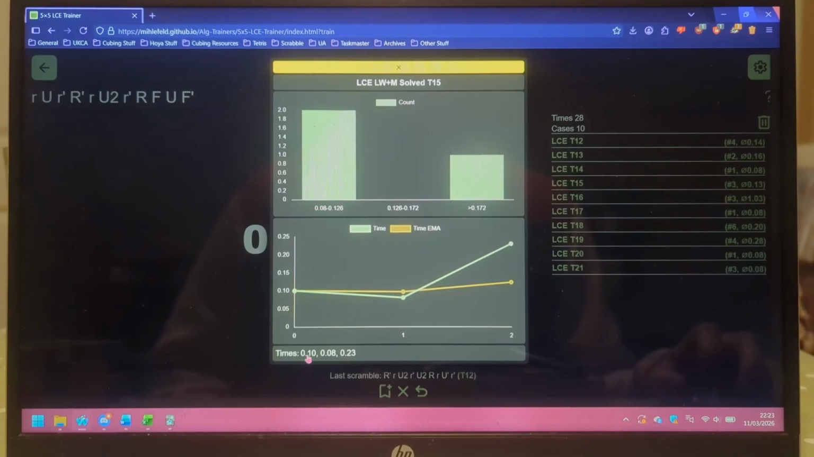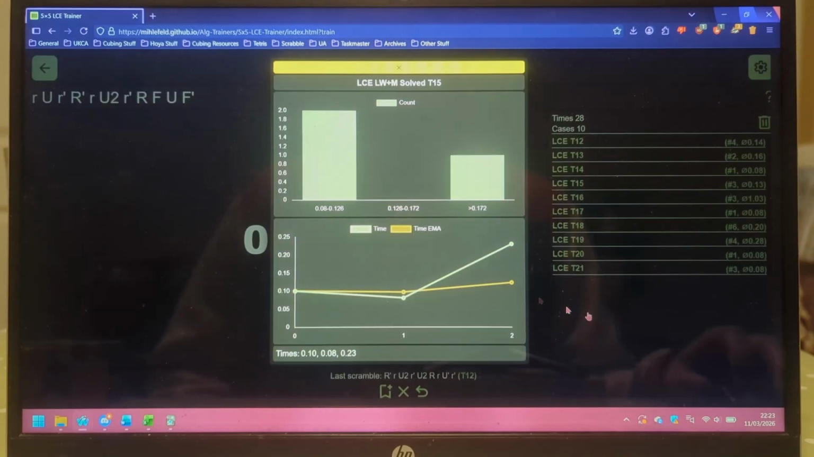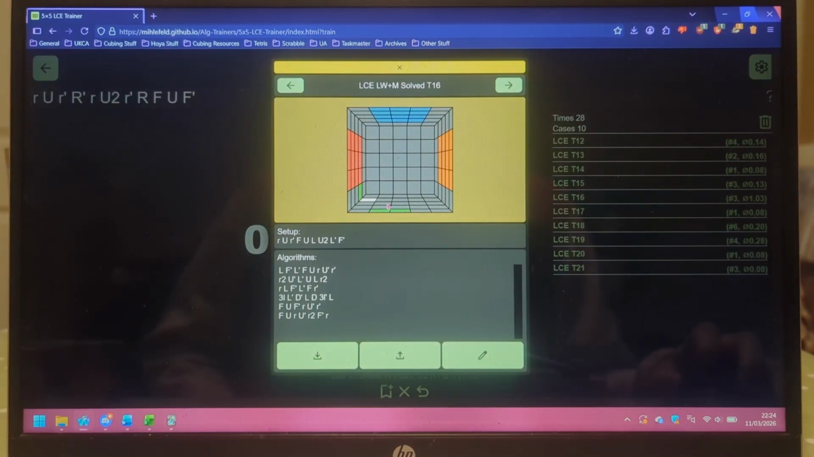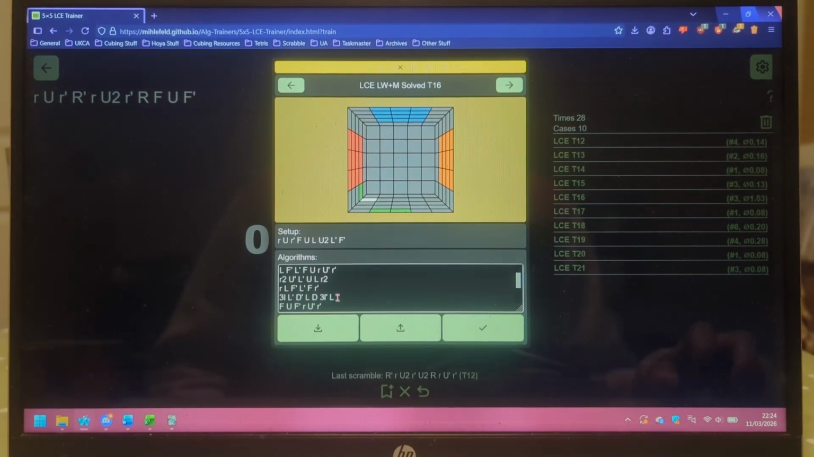And then at the bottom here, we've got a list of times for each of them, and if you click on one of them, then you have the option to delete it. If at any point you get stuck on a case, you can click on this question mark up here above this time list, and that will show you an image of the case and the setup and the list of algorithms as well. A nice little function here with this pencil icon. If you click on this, you can edit the list of algorithms of solutions that you want to use.